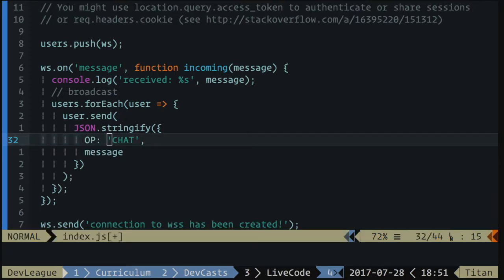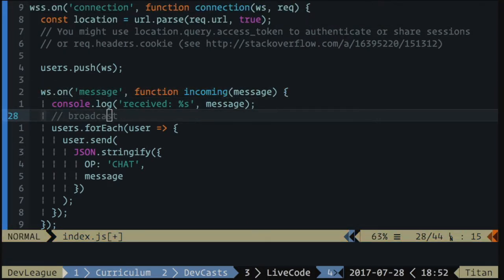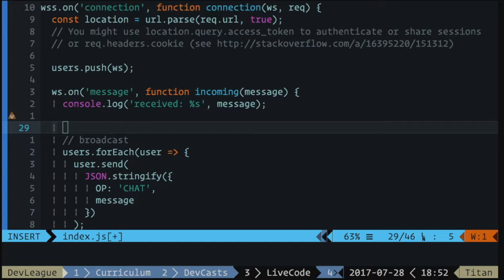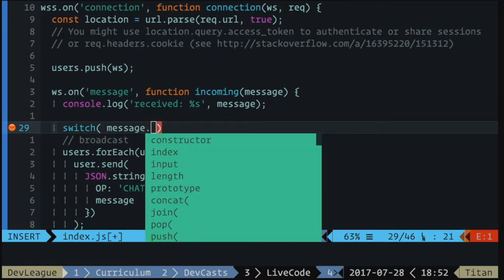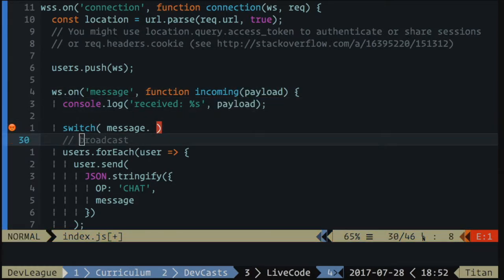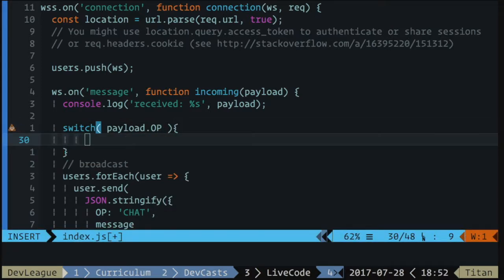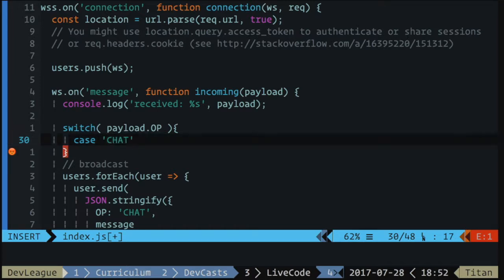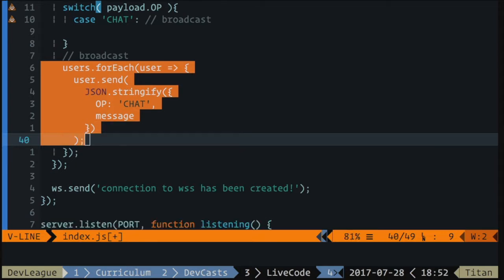So why would I want to have op? Why does that matter? Because when I receive a message, again, I don't know what to do with it. I can do a switch on message dot. I'm going to change this to payload now because message has a different meaning. So payload as in the payload that came back from the client. So I'll switch on the payload op. If the payload op is chat, then we're going to broadcast that. Then I can move this code down here.